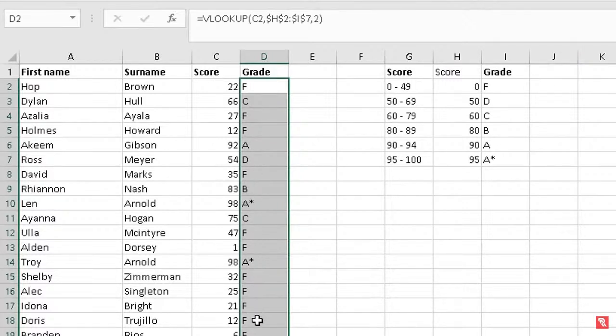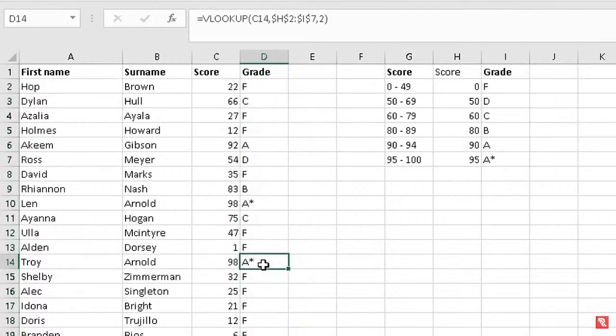So it's just saved you a lot of time trying to put that formula in manually, and you can see here the corresponding grades. Let's choose a student. So this Troy Arnold here scored 98 in the exam. If we go over to the grade boundary table here, we know 98 is between 95 and 100. It should come back with an A star, which it has done.